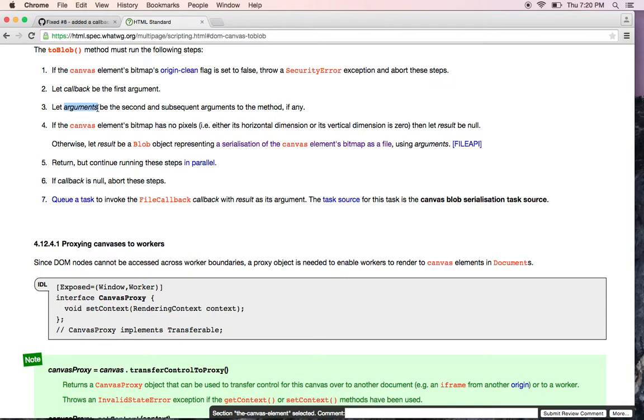There's a variable name in this algorithm called arguments, and they're referring to arguments being the conceptual idea of all the arguments that are passed to that function, and that's also represented in ECMAScript as an arguments object. So herein we have 3 meanings for the word arguments, and it can be a little bit more ambiguous than that, and we can see down below, we'll keep reading how this method is designed and defined in its behavior and algorithm. Step number 4, if the canvas element's bitmap has no pixels, either its horizontal or vertical dimension are 0, then let result be null.